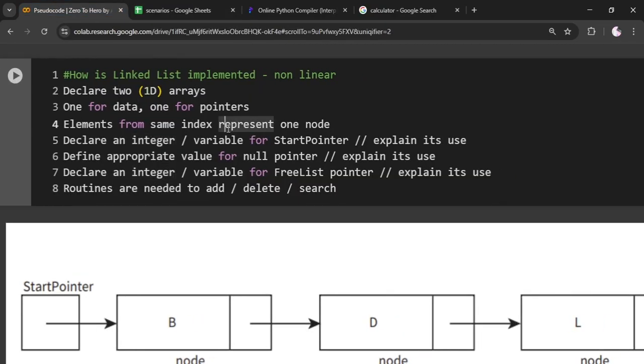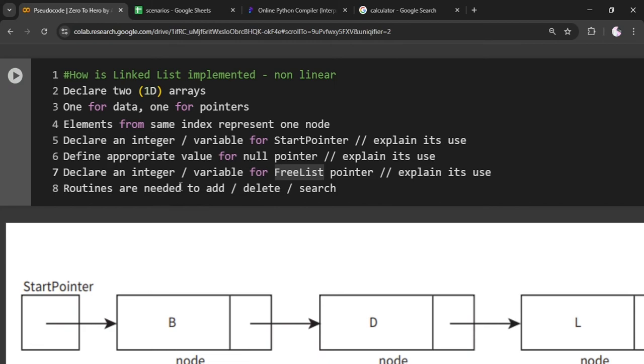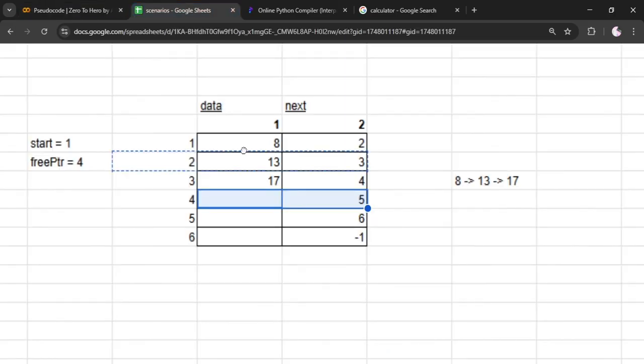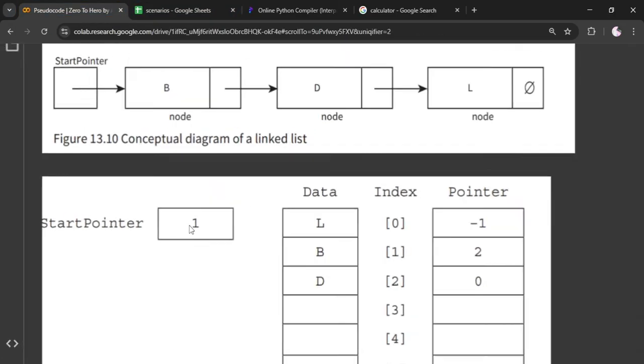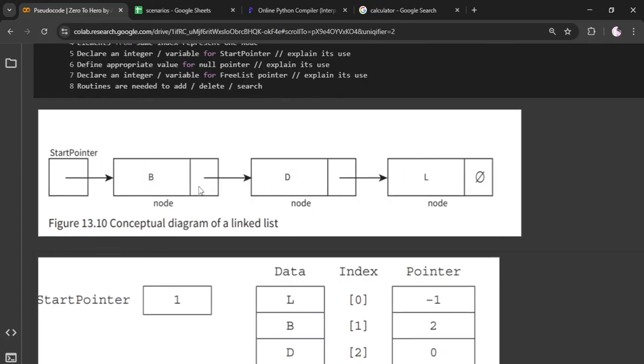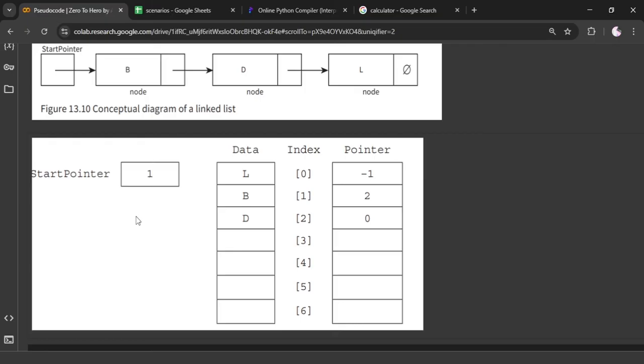For this, we will have a start pointer, and we'll have a free list pointer, which will point to the next available node in the linked list. In our case, it is pointing at 4. This is where the next value would be inputted. And then we'll have an index that will represent one node. One node will contain data and the next pointer. This is how it is visualized. We have the start pointer pointing towards the node, and then the node to the next one, and this is the null operator, which means this is the end of the linked list, which is often represented using -1 in the exams. And this is how we can visualize it.